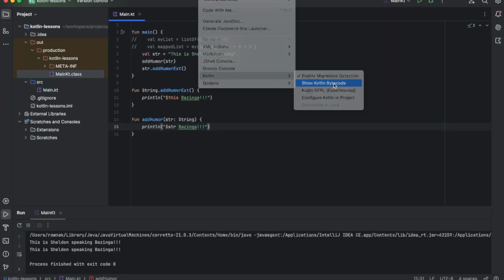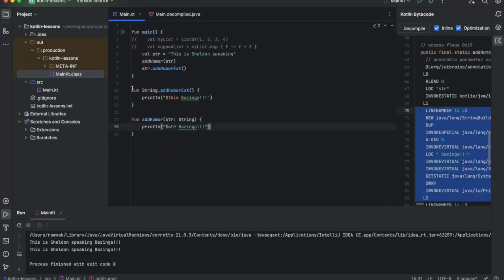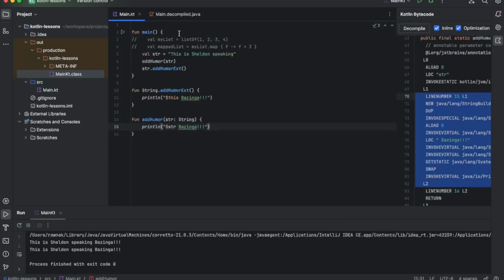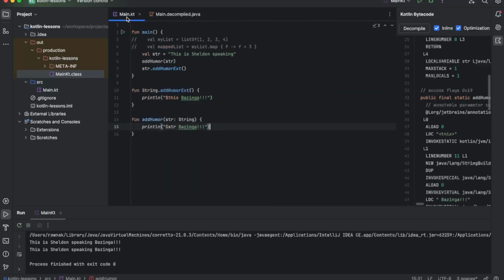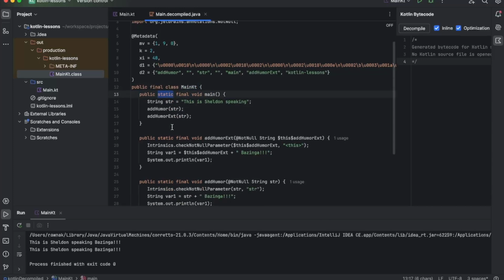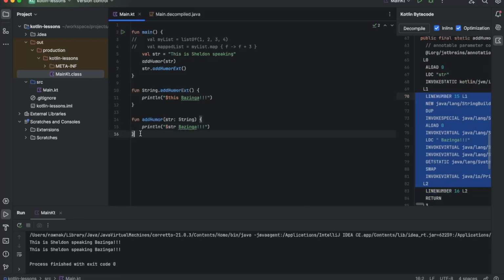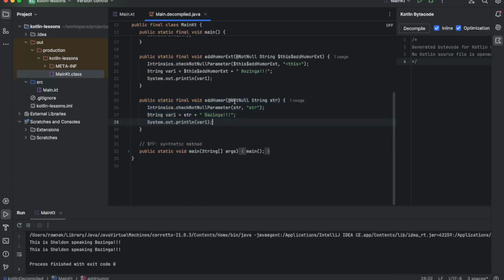So here we see the Kotlin bytecode, and if we decompile it, you get the equivalent Java code. Here we have the main file from Kotlin. It gets transformed into the MainKt class in Java, and we have the same main function as a static function, and this main function is calling the addHumor function. If you see the original addHumor function here, it is just taking a string parameter, adding Bazinga, and printing it out as expected.